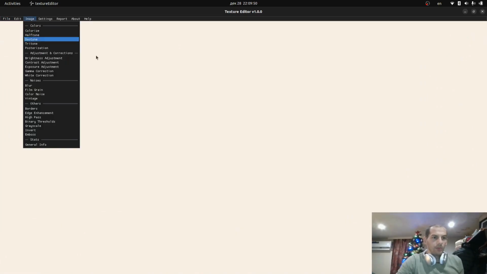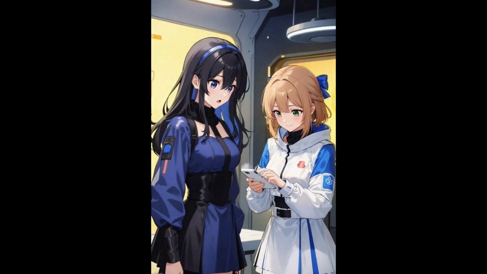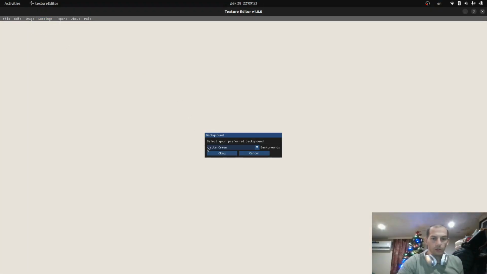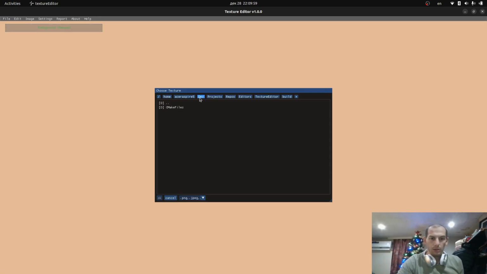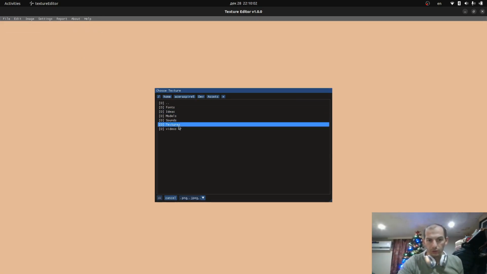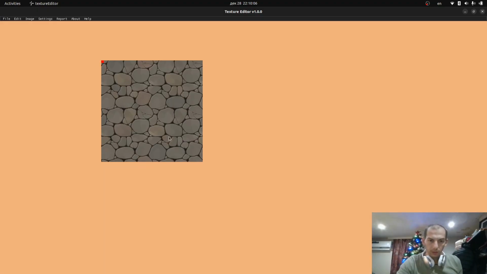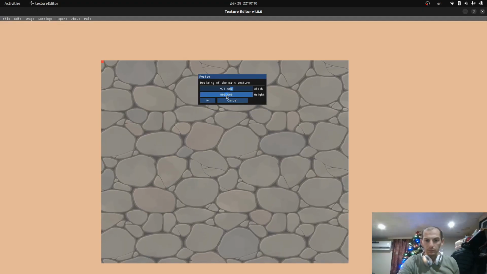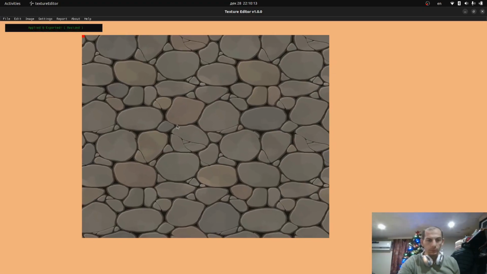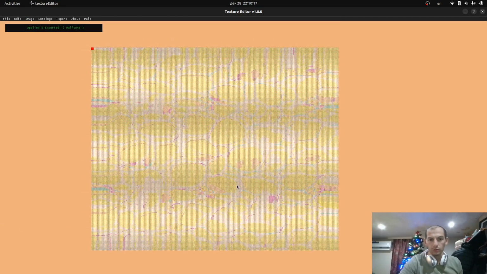Let's load some. Let's change the background color, shall we? Let's change the background. Something like this. Let's open some of the textures. Let's see the stones, resizing them. Something like this. And then halftone.